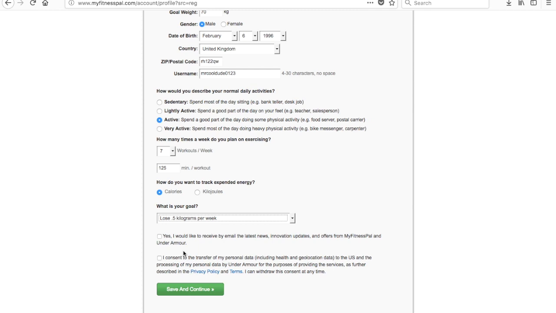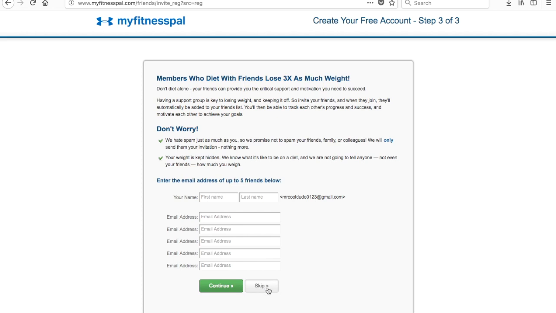You can click these last 2 bullet points if you'd like to receive the emails that they send, and also just that you consent to transfer your personal information to them, blah blah blah. Save and continue, and then I always skip this bit.